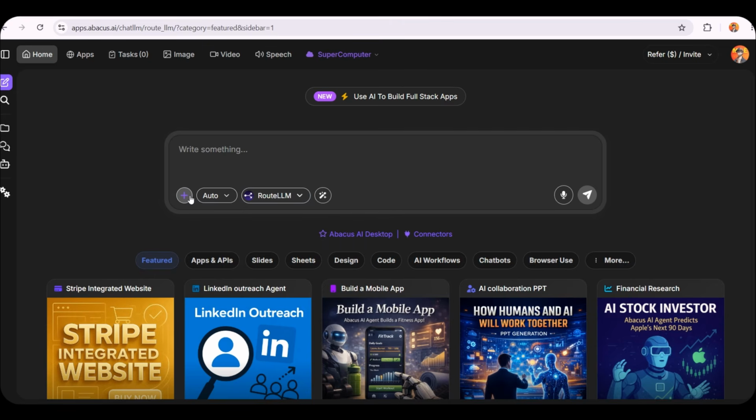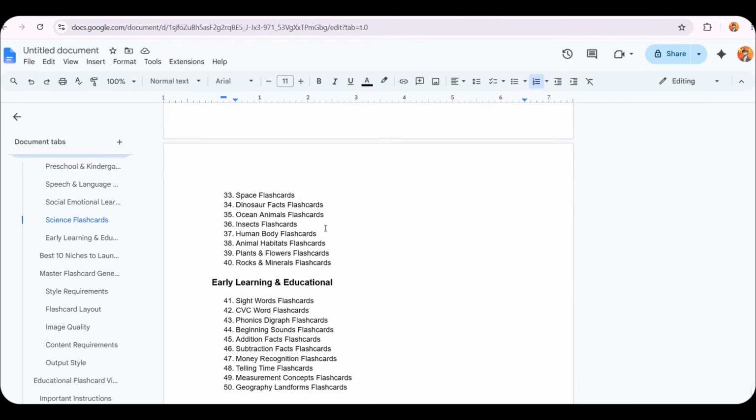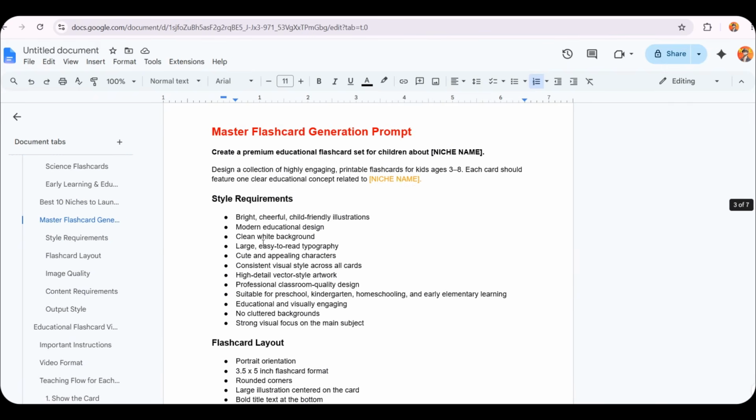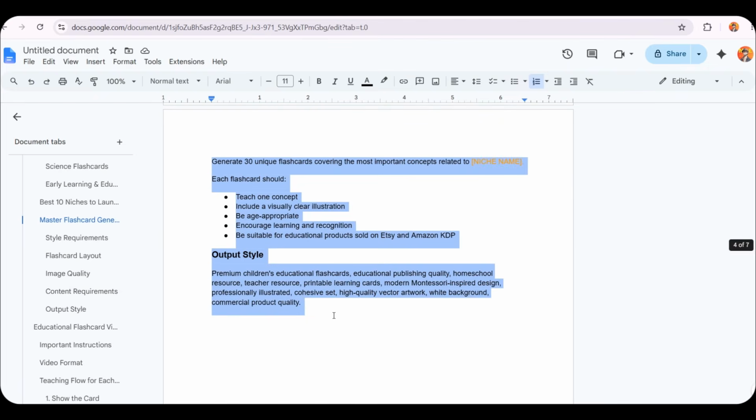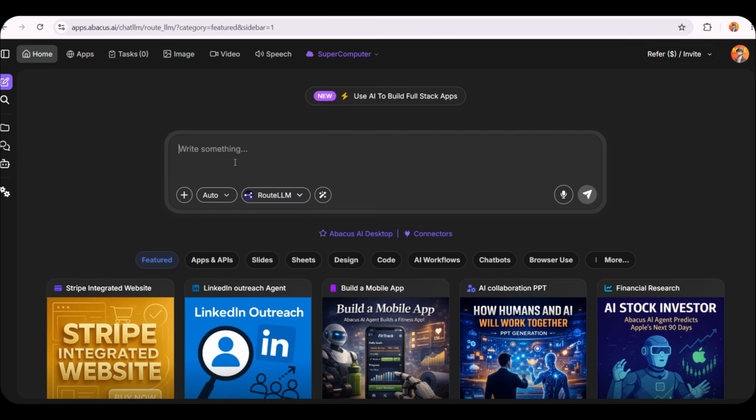artificial intelligence. Now, to start creating our flashcards, all we need to do is go back to the file and choose any niche from these 50 niches. Every single one of them has profit potential, and honestly, I hope you eventually create products for all of them. What I'm going to do now is scroll down a little, copy the entire master prompt, and then head back over to the Abacus AI platform.